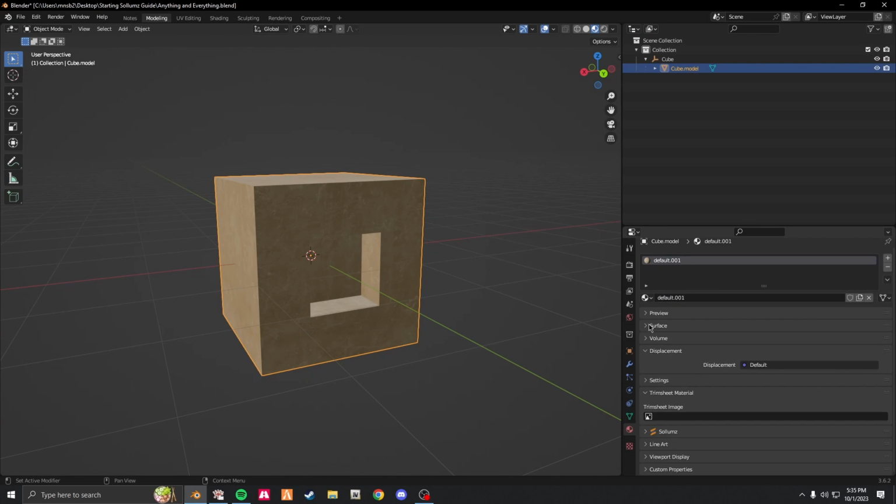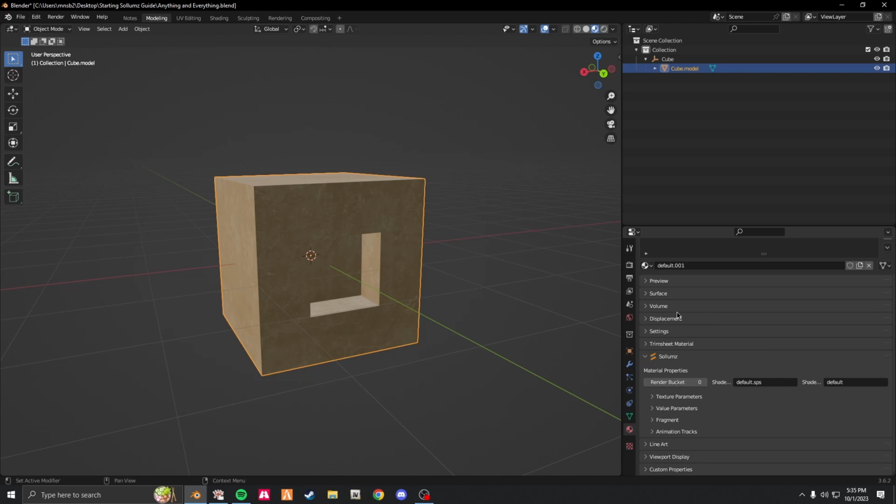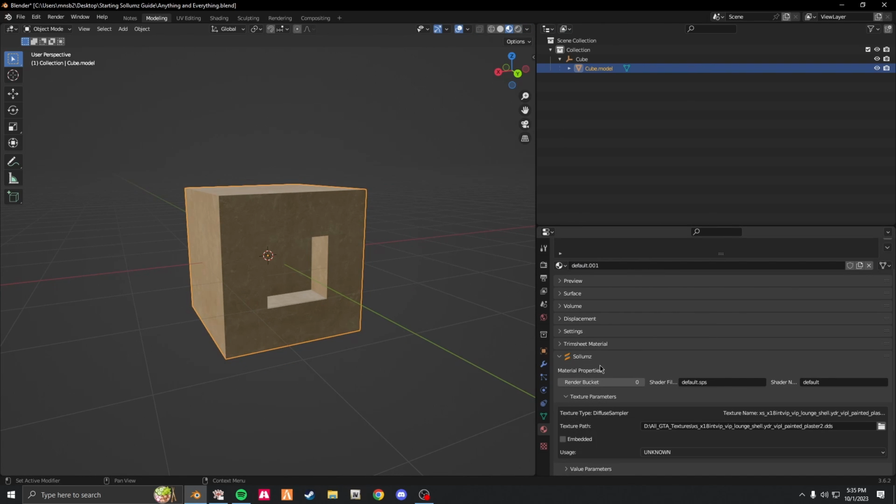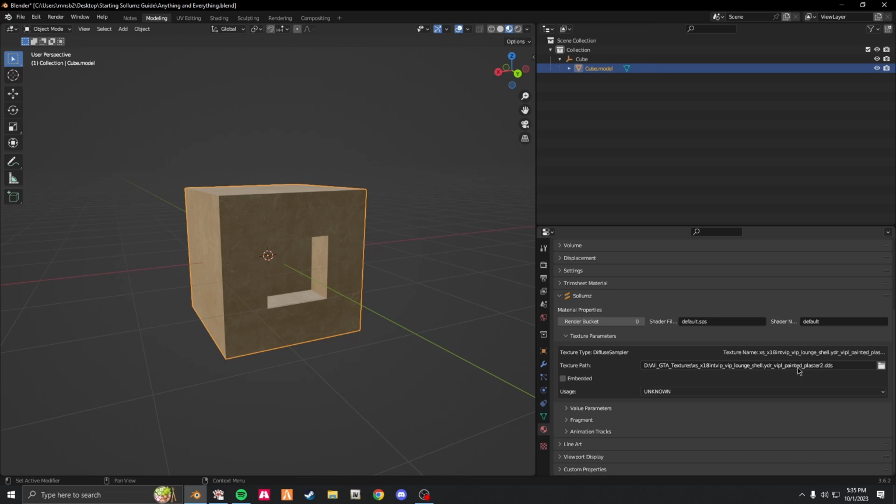Once you have your material, you won't be using the surface or any of these. You'll be using the Sollumz tab. Texture parameter. This specifies where your texture is on your actual computer. You have this embedded tag. If you click this, when you export your model, your texture will go along with it. If you have this unchecked, then you will have to create a texture dictionary, which is more optimized, but requires a slight amount more work.